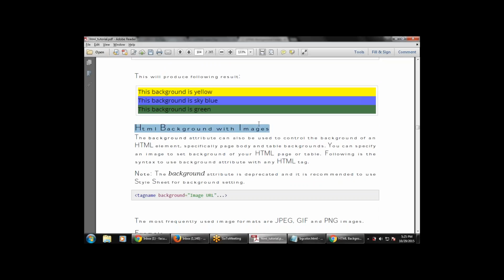Now next is the HTML background with the images. So one part we have finished, that is how to set the HTML background with the colors. Now how to set the HTML background with the images. The background attribute can also be used to control the background of an HTML element, especially the page body and the table background. We can also set the background as an image of an HTML element. You can specify an image to set the background of your HTML page or the table. Now this is the syntax, that is how to use the background attribute with any HTML page.